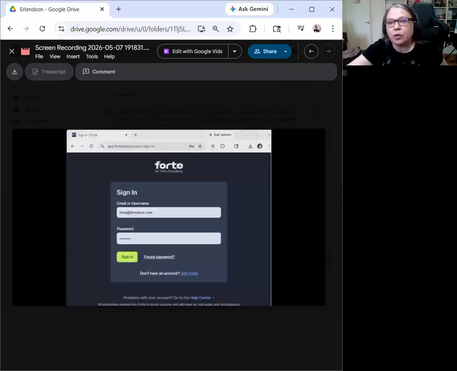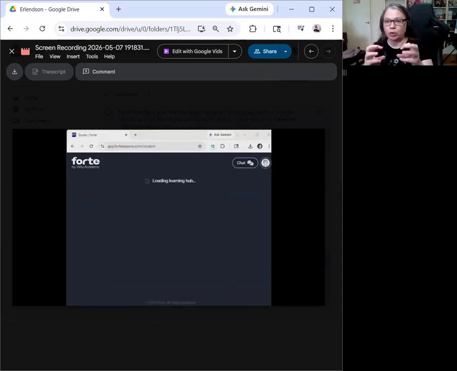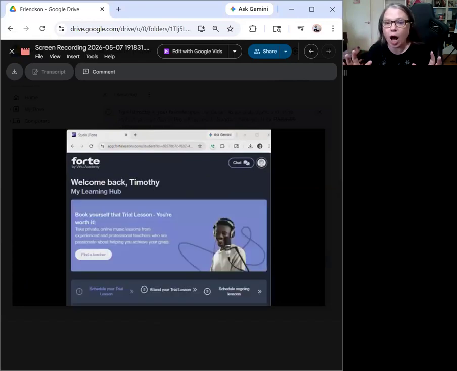So you log into your Forte account. It takes you straight to the login page. You put in the same information that you did when you first logged in to get a trial lesson. Then that takes you into the background. So this is your portal. It's your student portal, and it shows you everything. They're calling it a hub.